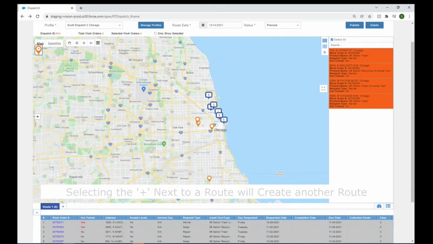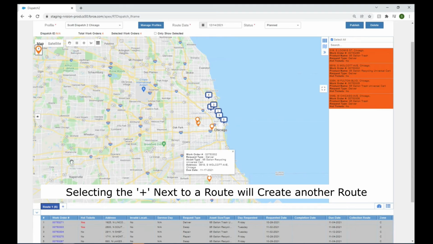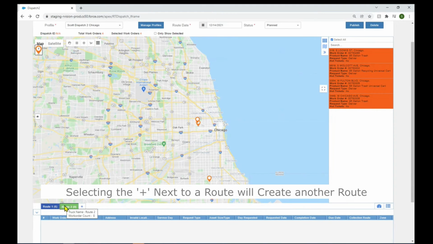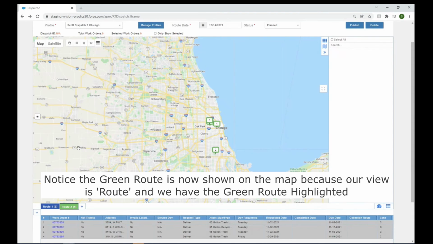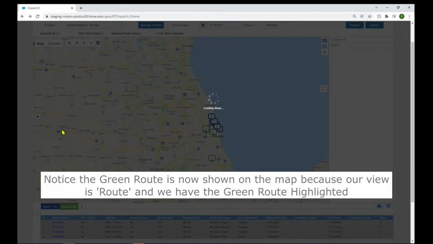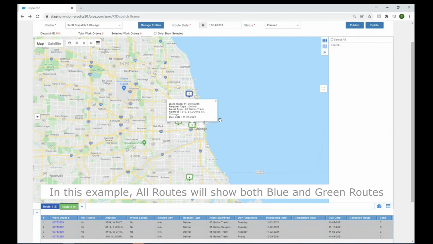To add another route, click on the plus button next to Route 1. And again, I'll quickly drag those selected work orders down to Route 2. Because I've selected Route 2, that's why I now only see the green Route 2, and I'll need to change my view to see all routes now that I've planned all of my unrouted work orders.